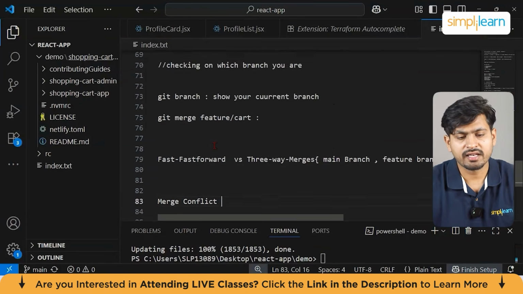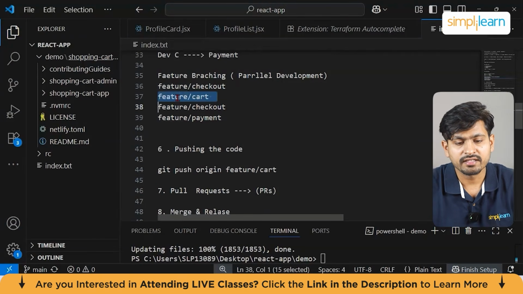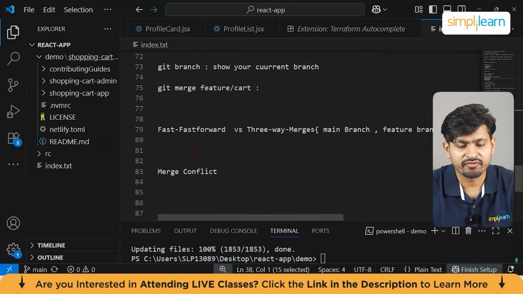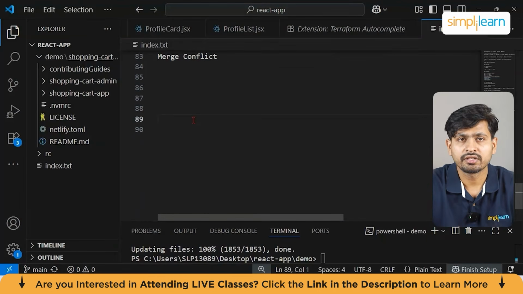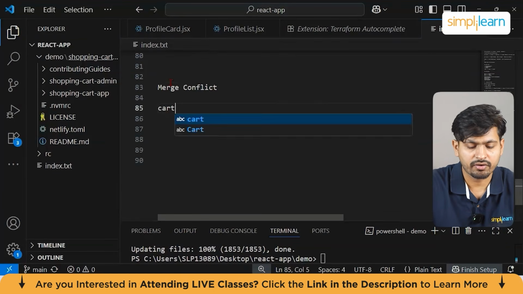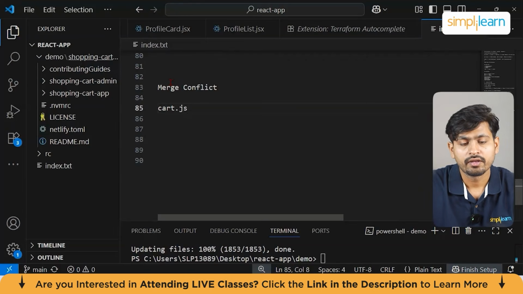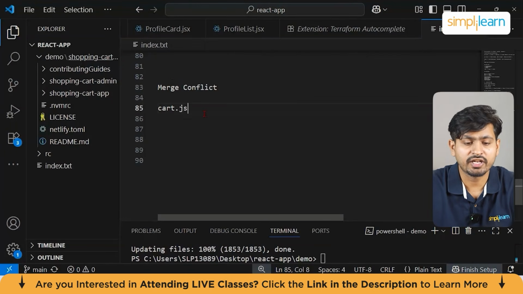Now let's take one scenario. The e-commerce project that we were building, okay, so you can see we have the cart all over here, and we have the respective payment, and these are the respective files. Now let us say you have merged the feature branch, but there is some conflict in the card.js file, because both main and feature branch have changed the same lines.